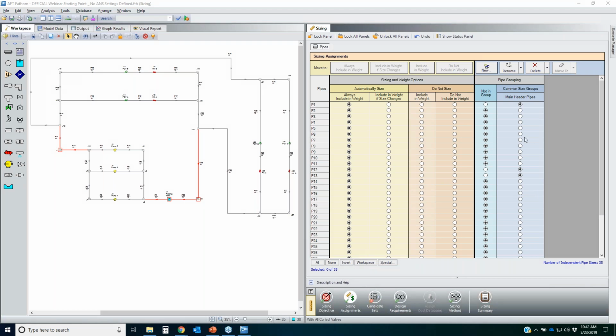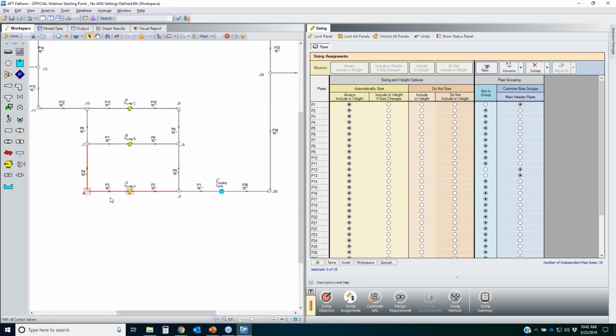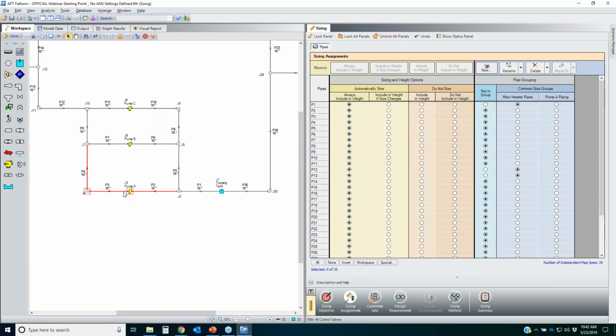So this is now going to have these 5 pipes be all the same diameter in the end when they are sized. There are several other common size groups that I have, and I've got common size groups for my pump piping here. So I'm going to select these 3 pipes right here for pump A, and then I'm going to click on new, and this will be called pump A piping. And since they're selected on the workspace, I click workspace, I click on the little drop-down menu and then move them over to pump A piping, and that's all there is to it.